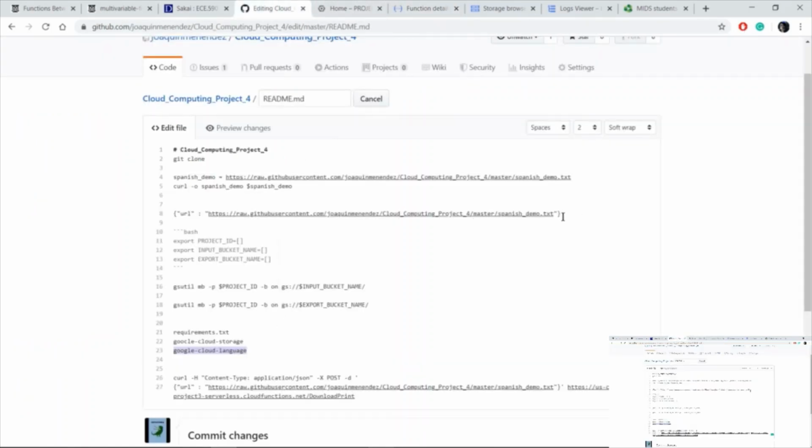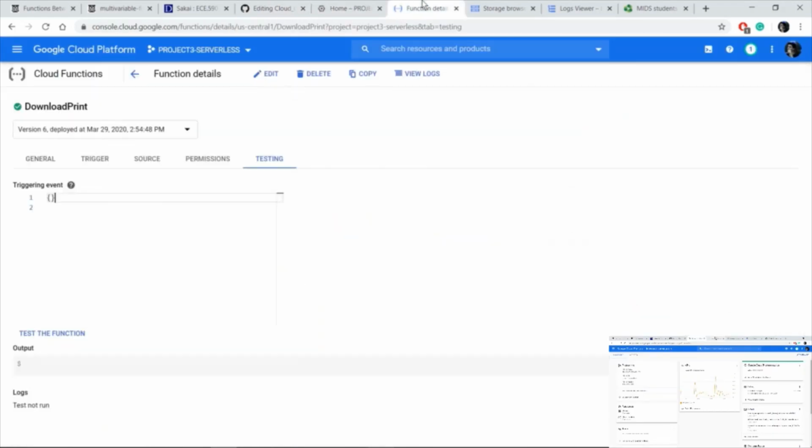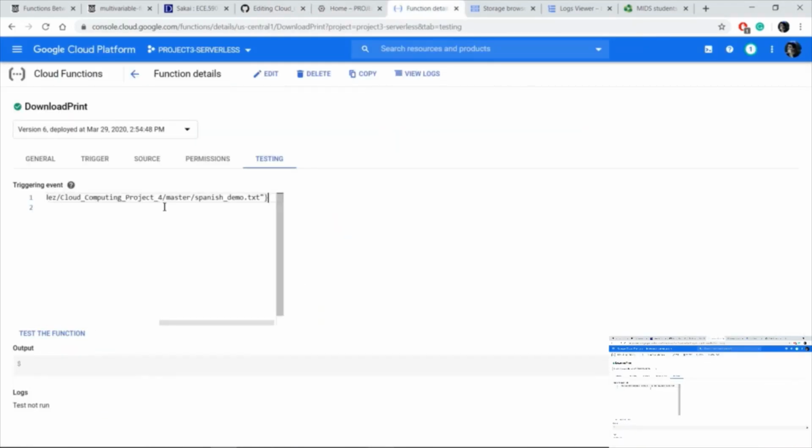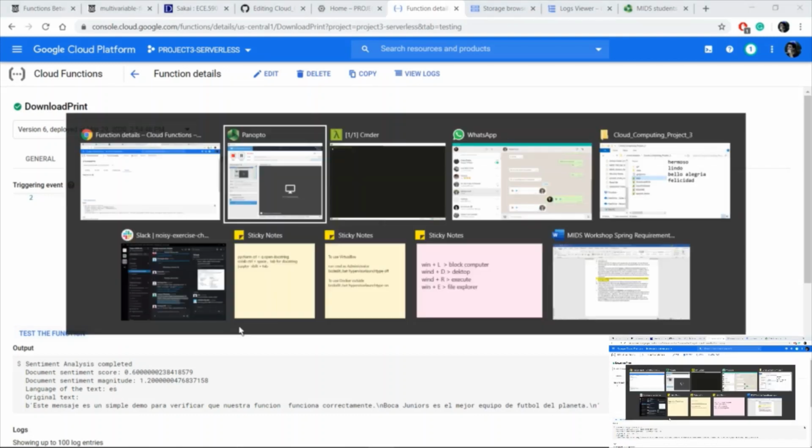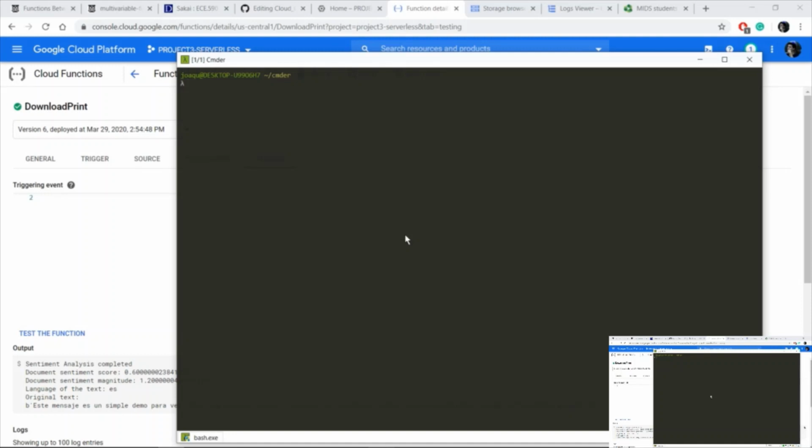for that one, I'm going to use a file that is inside my repo. Let's use the testing function from the function. As you can see, the function is performing the sentiment analysis, it's printing several metrics, and also it's printing the original message.